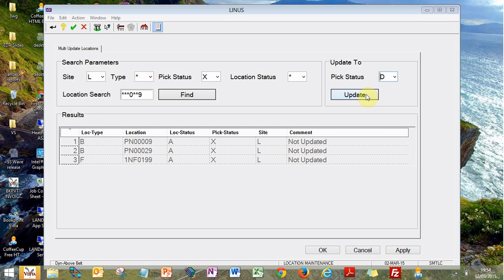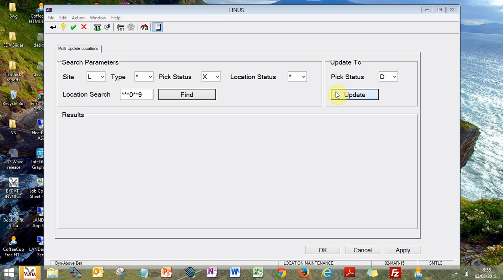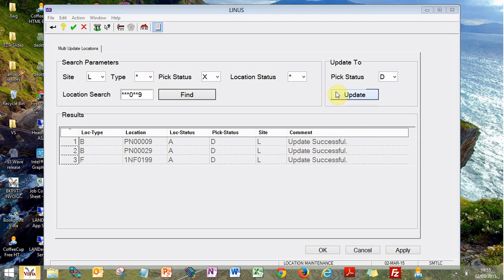So the updated button, as you can see, is now available. Because we selected something, it's gone off and said, okay, I can find 3 records in the array. Let's do some updating. So let's press that. Boom, very quick. It's gone off. It's changed the pick status, as you can see, to D. And we got a nice little comment saying successful.